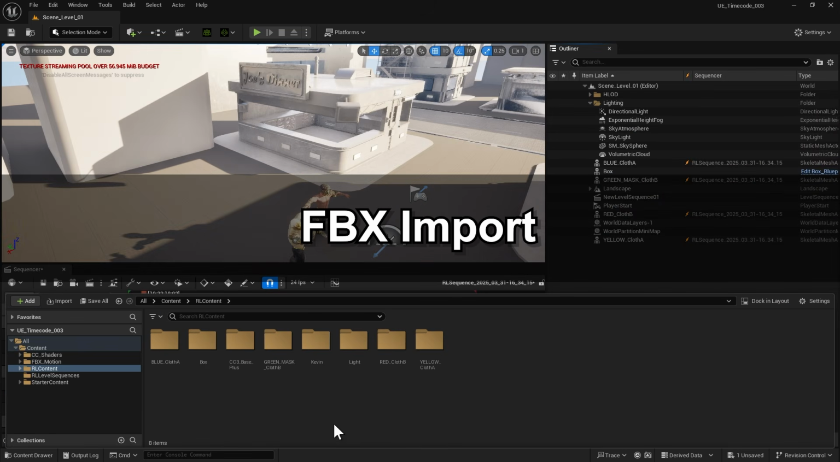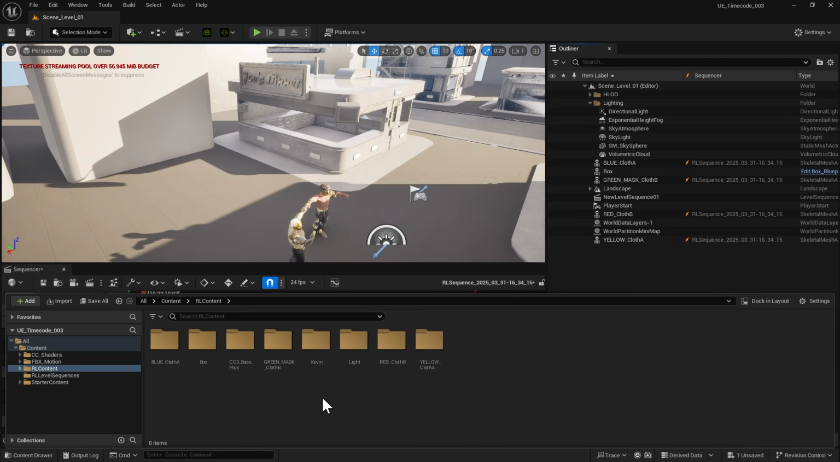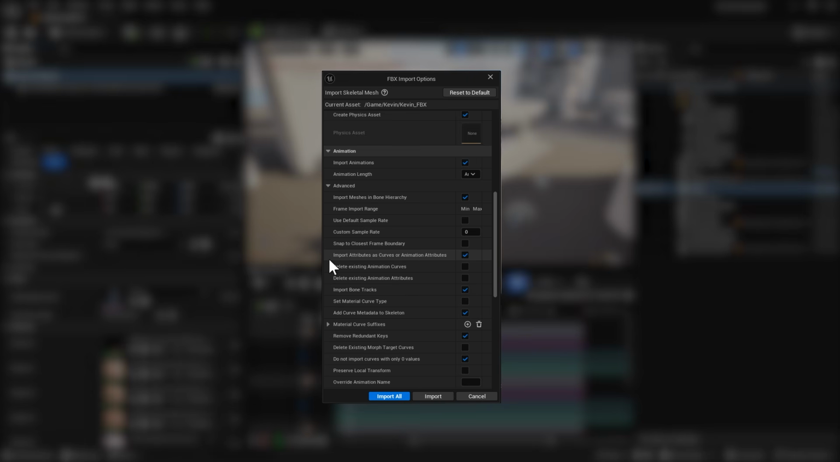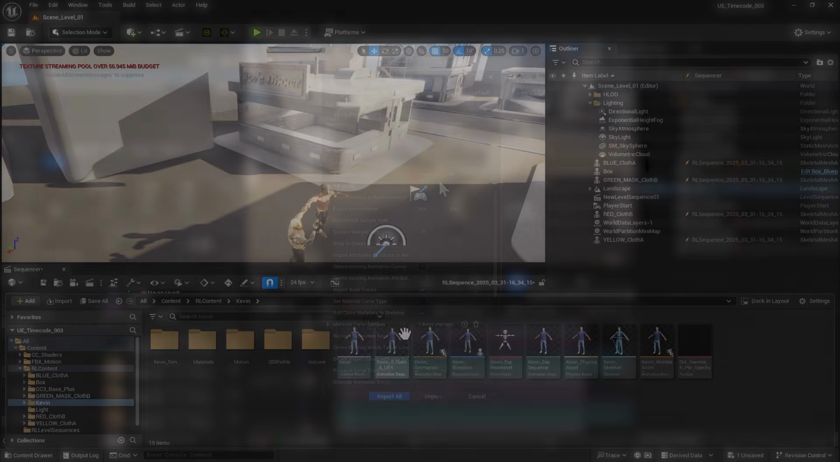Previously, background characters were exported using iClone's FBX Export function. Now, they can be imported directly into Unreal Engine and placed into the scene. In the FBX Import dialog, ensure that the Use T0 Reference Pose option is enabled. Under the Animation section, verify that Import Attributes as Curves or Animation Attributes option is selected. Also, set the animation length to Animated Time, then proceed by clicking Import All.